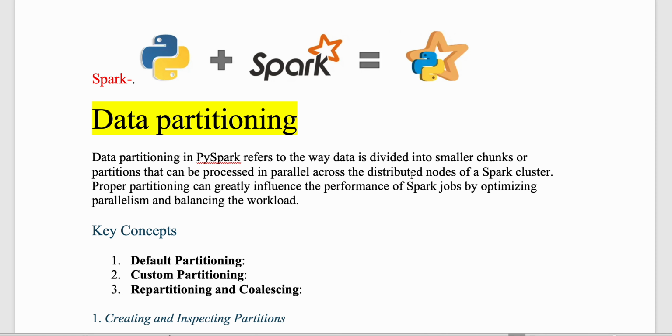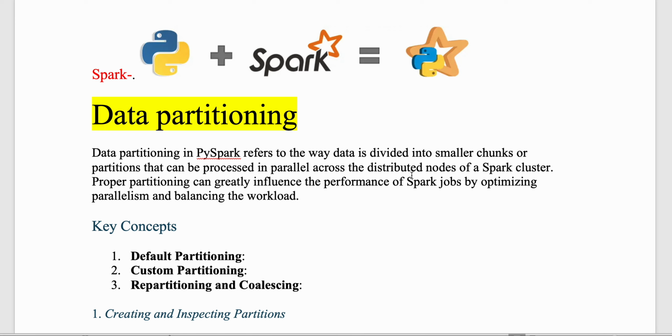So what is default partitioning? If you submit your job, Spark partitions data based on the data source and the cluster configuration. Whatever data source you pass and whatever configuration you have passed in your job, it will do the partitioning based on that. That is called default partitioning. For example, when reading data from a file system, Spark might create a partition per file or per block of data, depending on the configuration you have given.